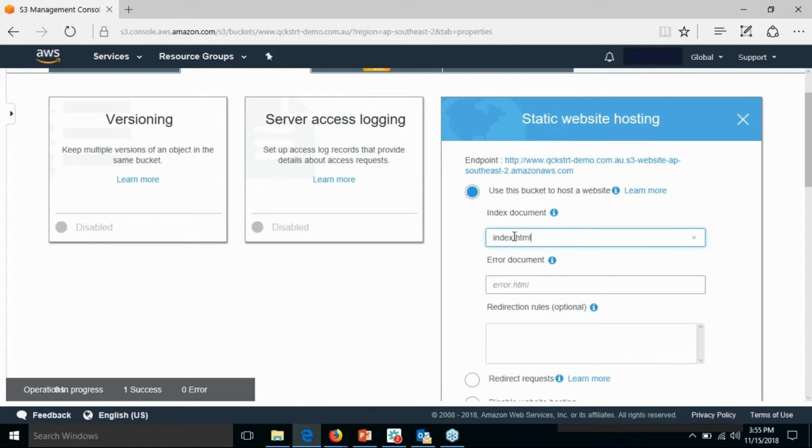If you have an error page or file, you can enter it in the error document field. So for example, if an internet user tries to access your website, it will display the error page when an error occurs. In this demo, I don't have an error page, so I will leave it blank. So let's click Save.